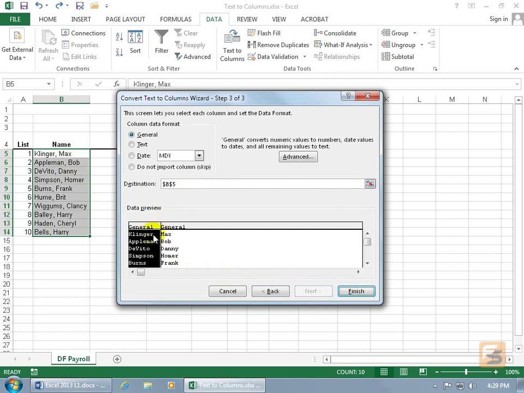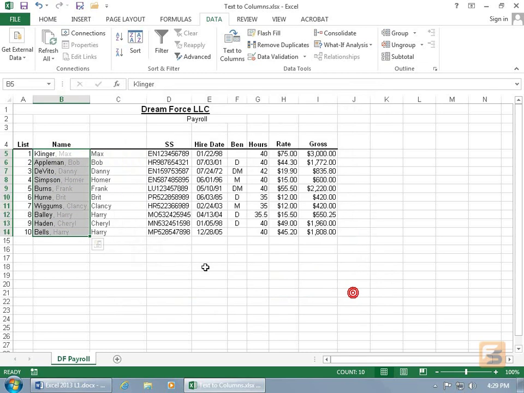You can see down below in the preview how it breaks it up and see if that looks apropos. And there we go: Klinger, Max, Appleman, Bob, their own separate cells, looks good. With the destination being B5, it's going to dump the first column in this range here, and then copy over the next column into the next column to the right. So click Finish, and sweet, there we go. And I can just come up here and say that's last, and this is first, all done.